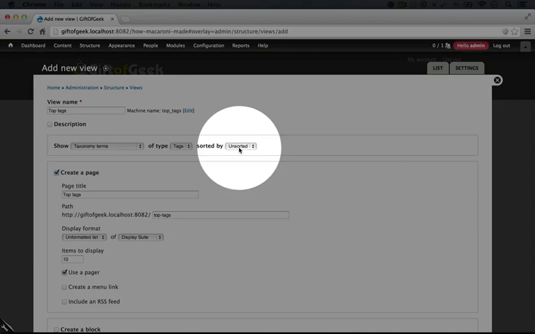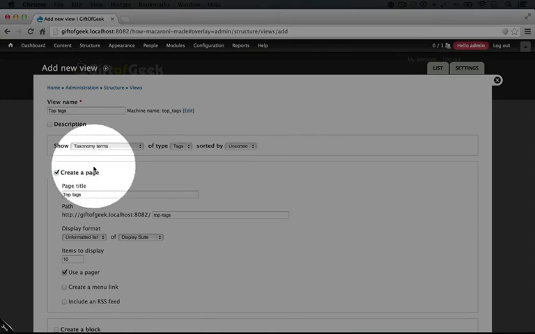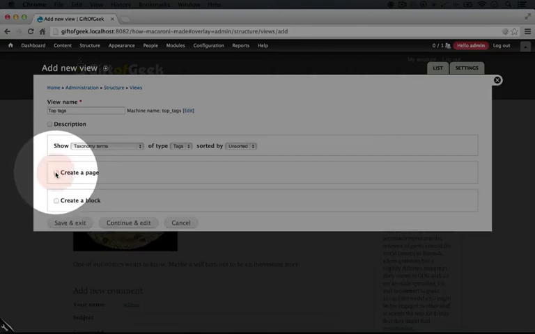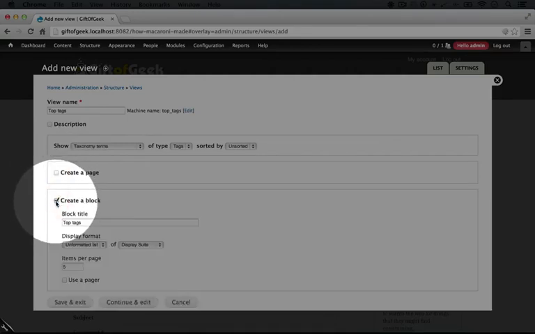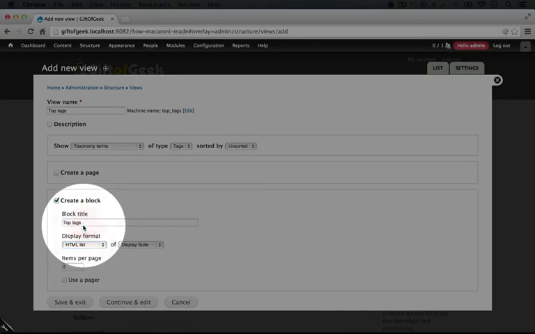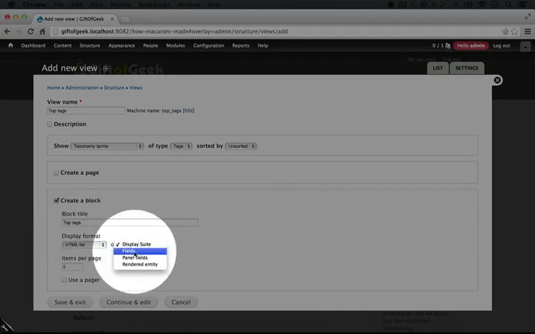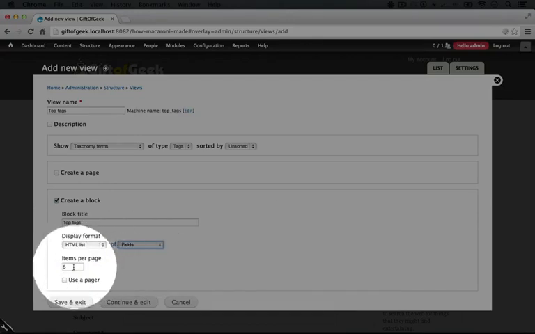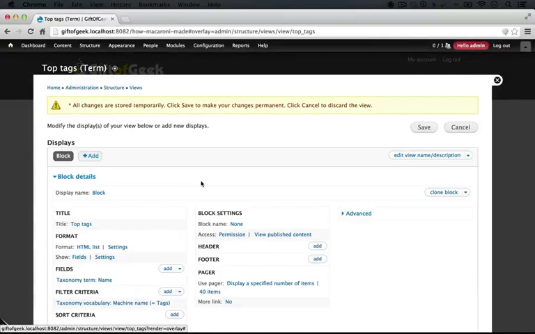We are going to need to sort this, but we'll deal with that after we build out some of the additional settings. We don't want a page, so we'll uncheck Create a Page. We'll check Create a Block. We'll leave the block title at Top Tags. In the format, we're going to display this as an HTML-based list, and this is going to be a set of fields, so we'll select Fields. We'll limit this to 40 terms. We don't have that many tags right now, but when we do, we want to make sure there's a cap on it. Let's click Continue and Edit.